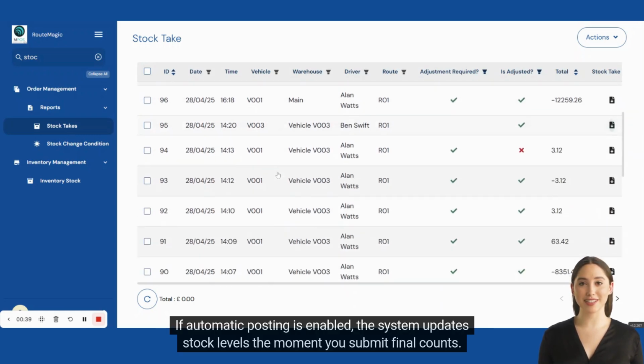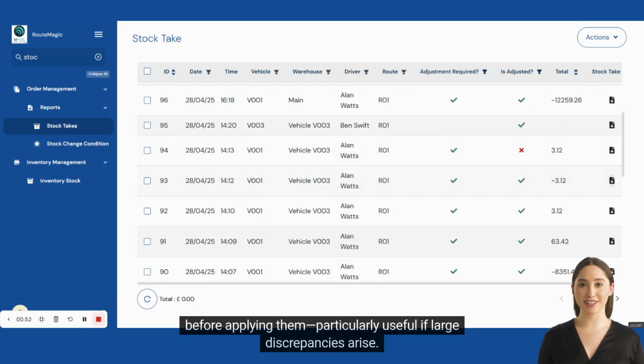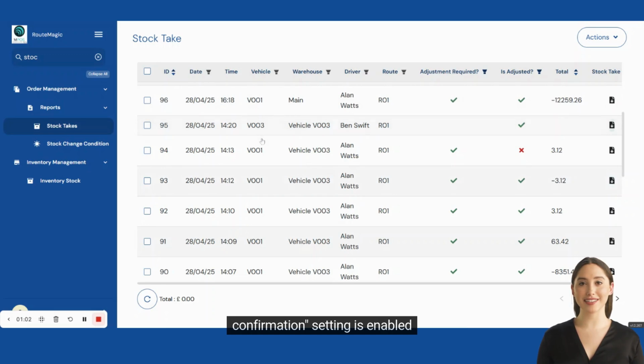If automatic posting is enabled, the system updates stock levels the moment you submit final counts. Otherwise, a manager on the back office under the stocktake report can review the stocktake results before applying them, particularly useful if large discrepancies arise. You have to accept the inventory from receive/adjust inventory screen as well if incoming inventory requires confirmation setting is enabled.